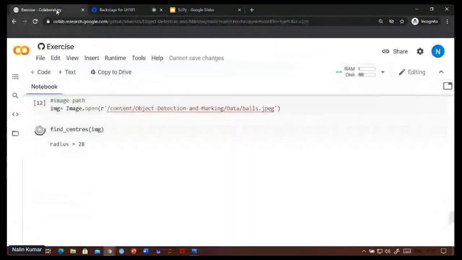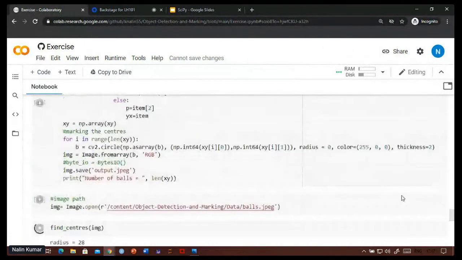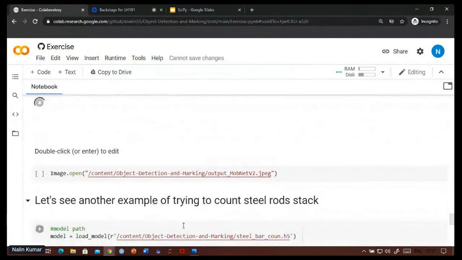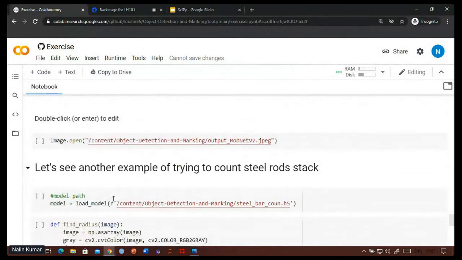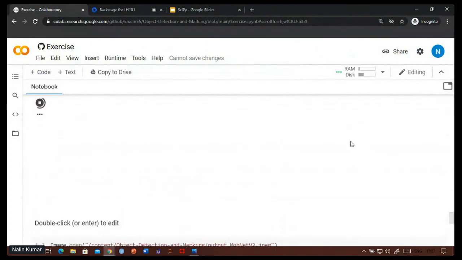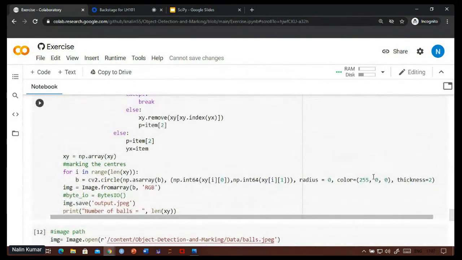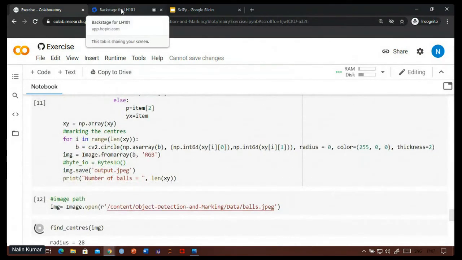Anyone having any queries related to any previous exercises? The last one you can keep for later, with the counting of the steel rods, or even some theoretical doubts you can ask.